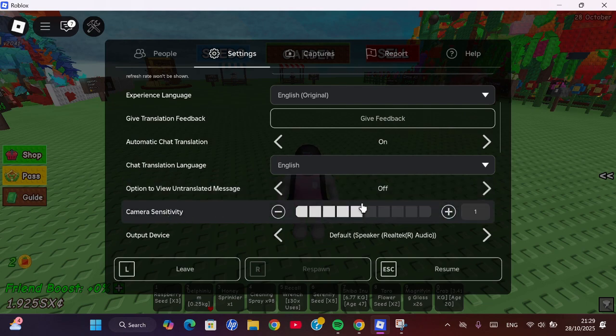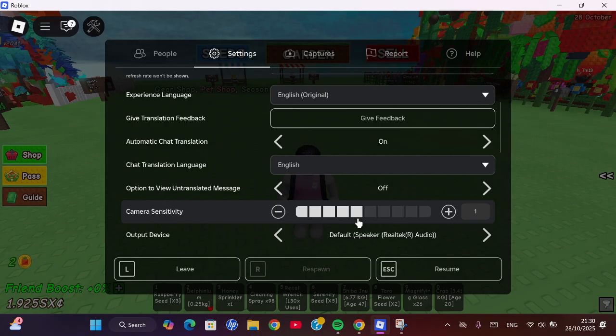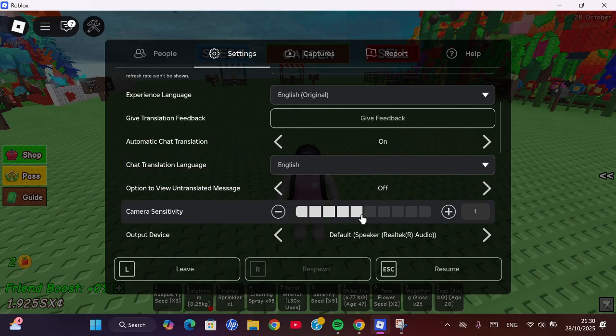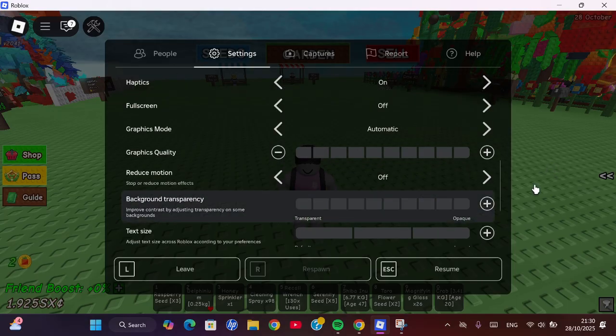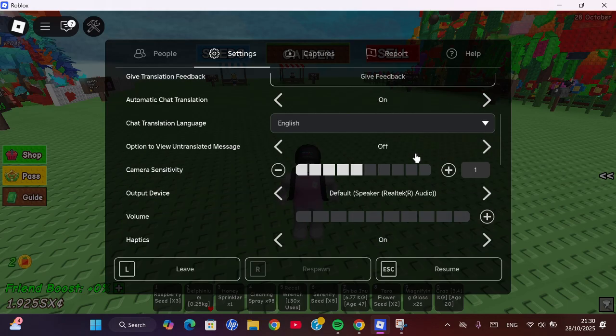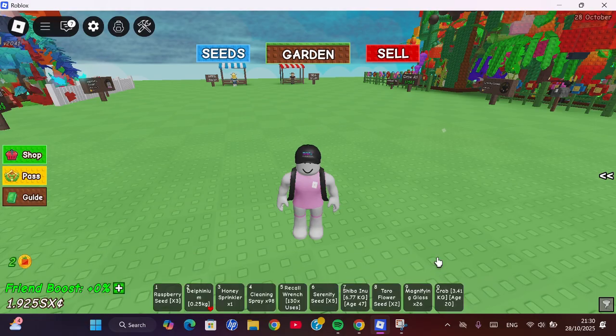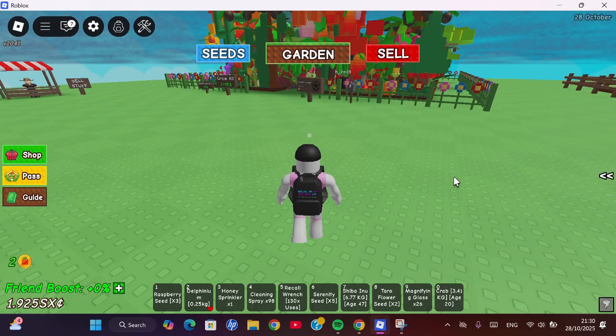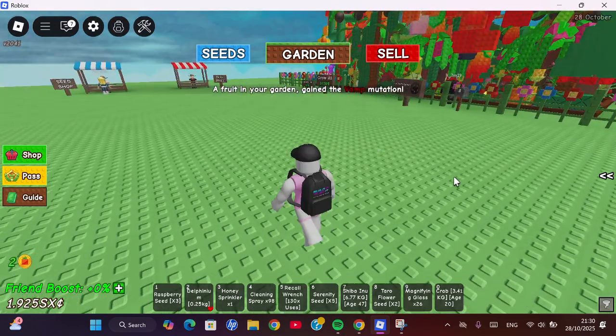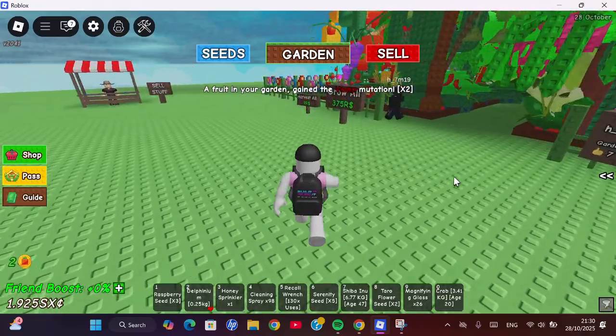And for the camera sensitivity setting, I recommend you to choose one. Okay, it will give you the best result on Roblox. Okay, and this camera sensitivity guys will affect your movement on Roblox. So yeah, I recommend you to choose one sensitivity for better movement. Okay guys, and that's how we can change camera sensitivity on a Roblox PC.